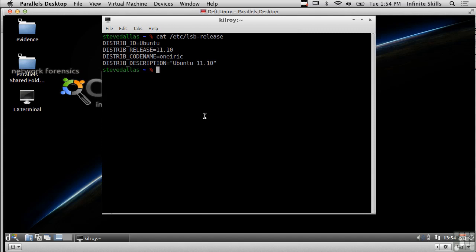And again, this is very targeted towards doing forensic analysis. So you may want to go out and get yourself a copy of DEFT Linux and start looking at it.